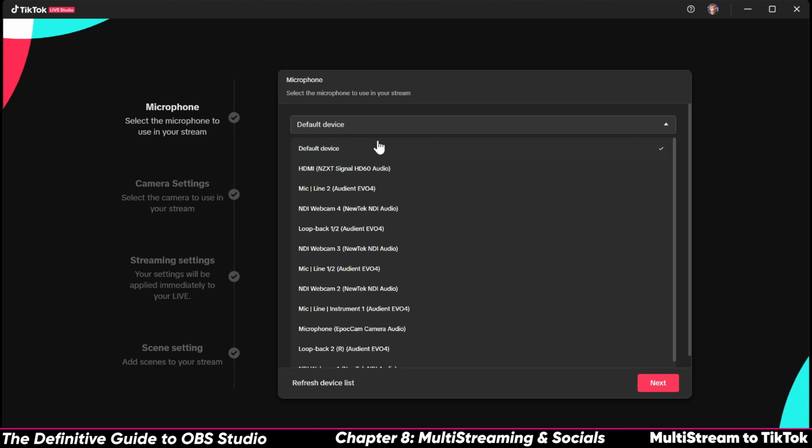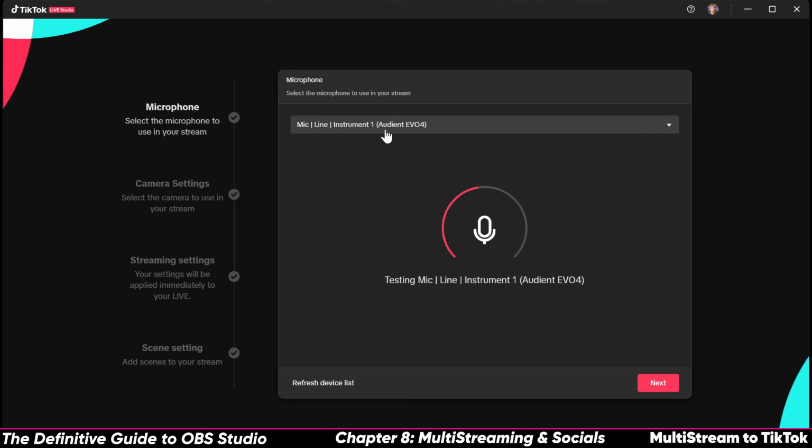Here it lets you choose your microphone. So here's the thing, with any virtual camera kind of looping out, you still have to capture your audio sources independently in TikTok Studio, which is going to be annoying. I'll say that. So we're going to do mic line instrument 1 from my Audient Evo 4 here. You can see the levels. It's great that it just immediately shows you that. We're going to click next.